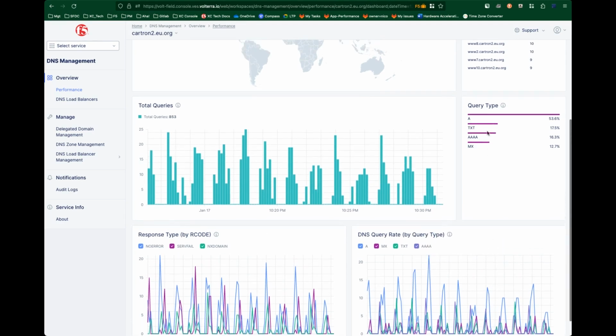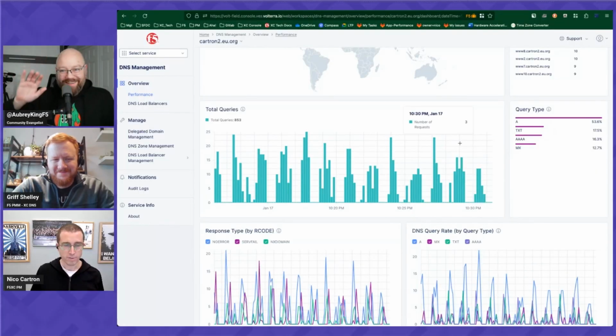And last but not least, you also have the query type, which shows you a breakdown of, in that case, quad A, TXT, and MX. So again, nothing unusual, but something that customers are used to. Yeah, I have a question on that, actually.